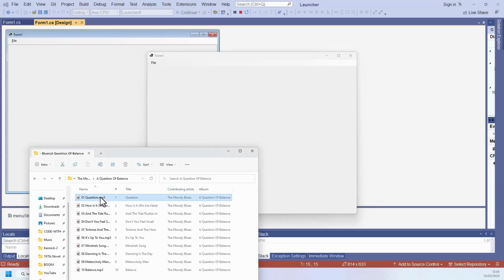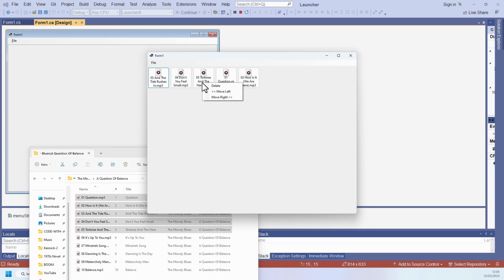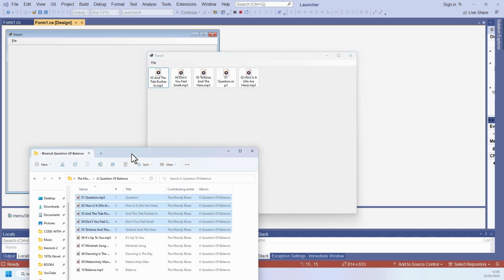In the previous version of this program, I could select one or more files or documents, programs, whatever, in the File Explorer, drop them onto the form, and you can see the buttons are created and they've got a label and an icon, and I've associated event handlers with them so that I can launch the mouse menu to delete or move them, and if I click the button then it will launch the associated file.